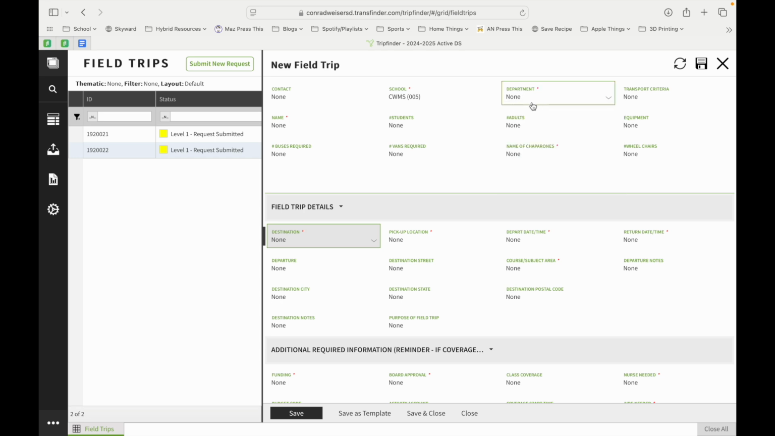When you click on department, if it gives you choices and something is different, you just choose your building, or if you have a specific department that you're a part of. You'd fill in the various criteria. You'd put in your name, how many students you're looking to take, the number of adults. Fill in all of this information here, the number of buses, if there's a van required. Names of the chaperones would be listed here as well.